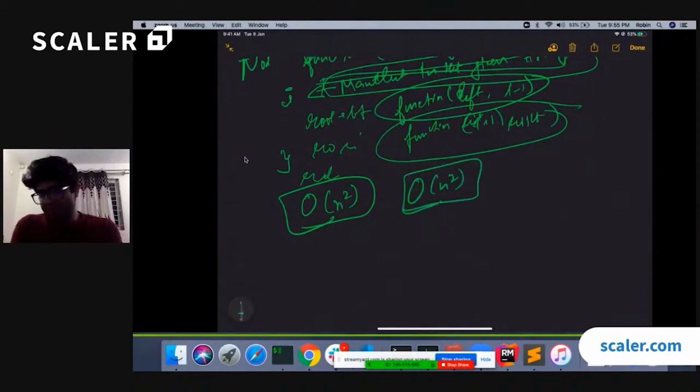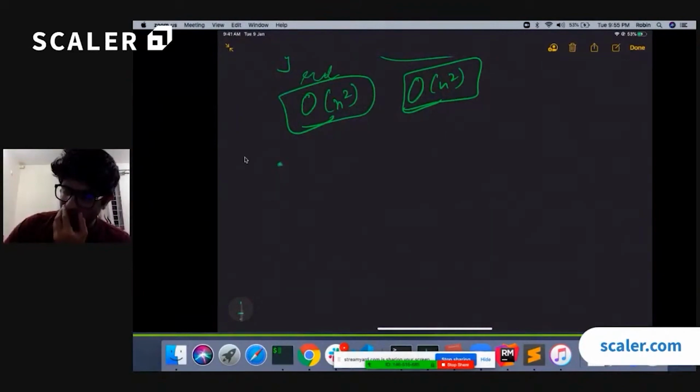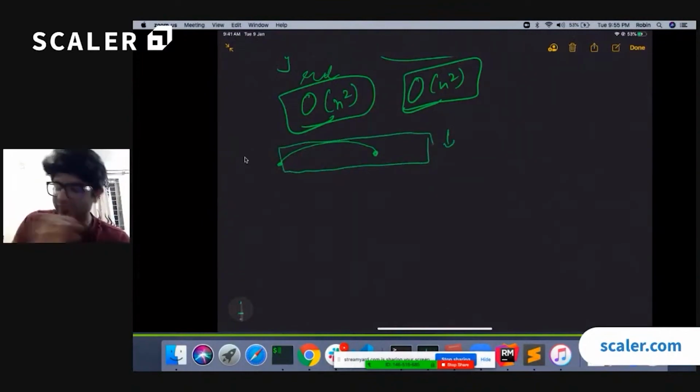Now the point is, can we solve it in a better way? That is the point. Can we solve it in a better way? One thing we just figured out is that we are just concerned about the maximum value. And somehow I know that if that is the maximum value, all the nodes here come to the left side of it.